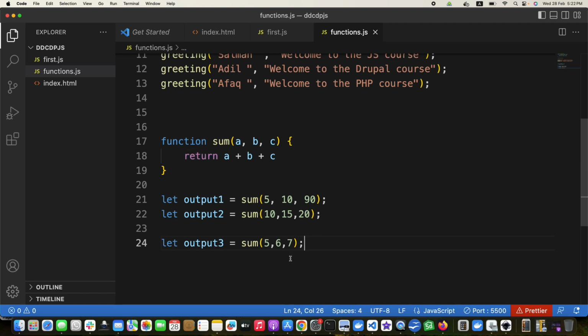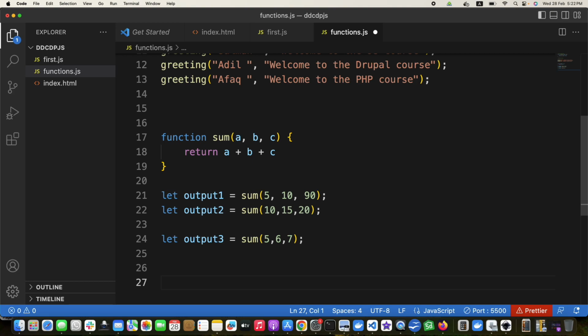What's the formula for finding the percentage of, say, FSC students? Marks divided by total marks, multiplied by 100. Okay, multiply by 100 divided by total marks. Yes.